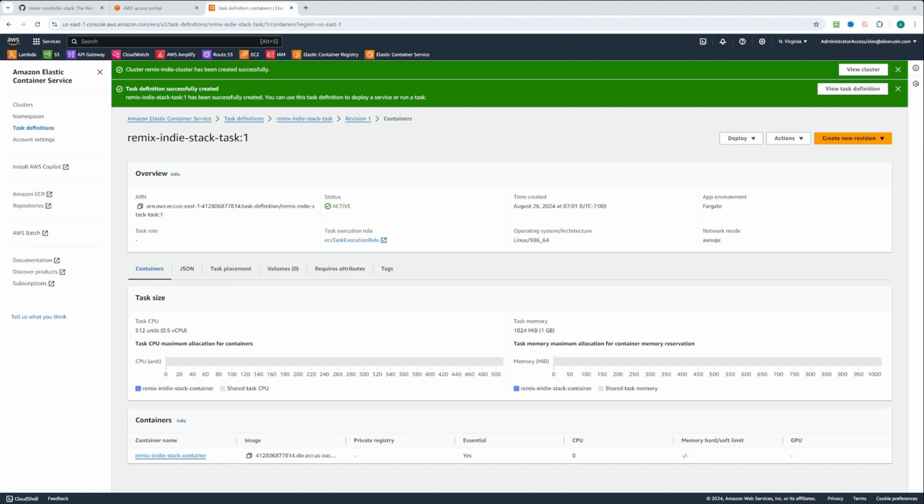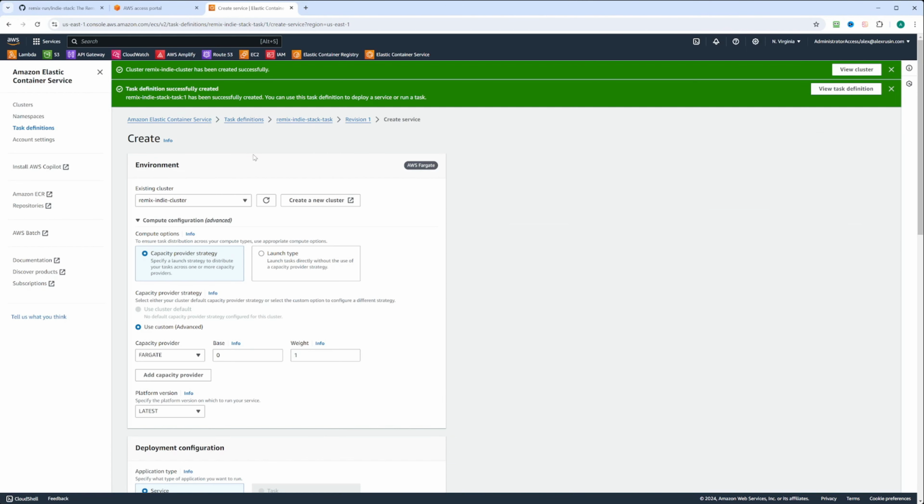The task definition is created. Now let's go ahead and deploy it. So right here in the deploy, click create service, and we have a create service prompt. Our service is already placed in Remix Indie cluster because that's the only cluster we have.